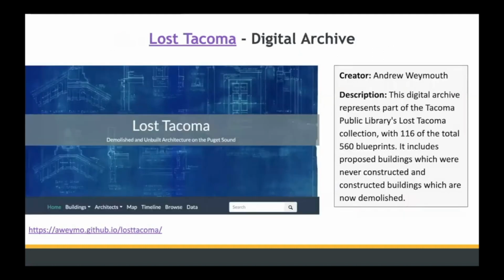Lost Tacoma is an example of a digital archive built with the CollectionBuilder GH template. Created by a professional archivist, this digital archive represents part of the Tacoma Public Library's Lost Tacoma collection. It includes blueprints of proposed buildings which were never constructed and constructed buildings which are now demolished.